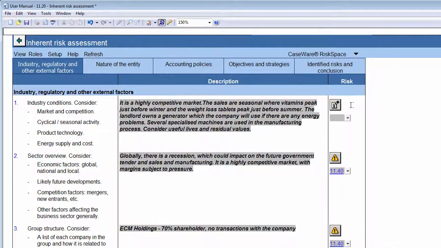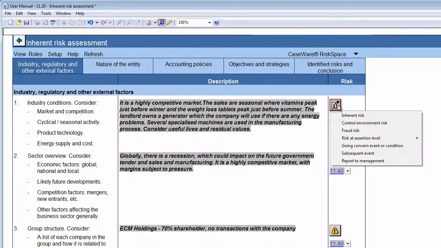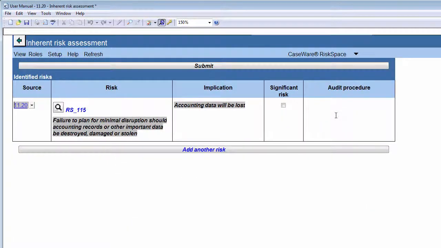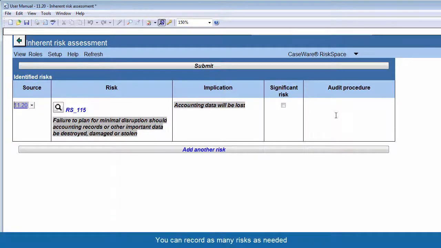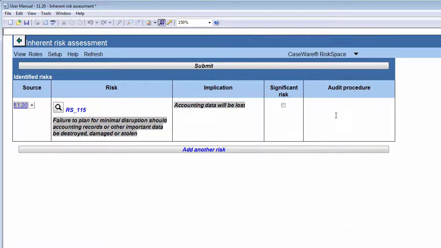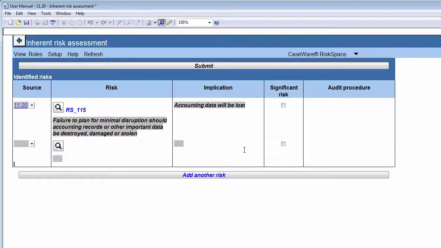To record a risk, click on the Record Risk button and then click on the type of risk that you want to record. You will then be taken to the Record Risk screen, where you can record as many risks as needed. To add a new risk, click on the Add Another Risk button. In the Source column, insert the source from where the risk was identified as a cross-reference. You can also double-click on the cell to automatically insert the source.